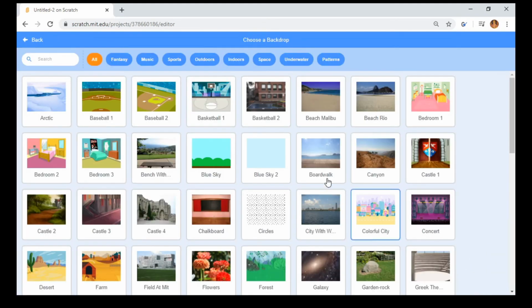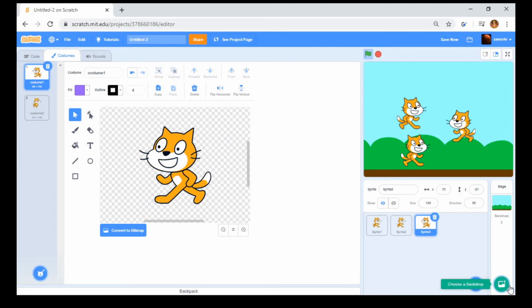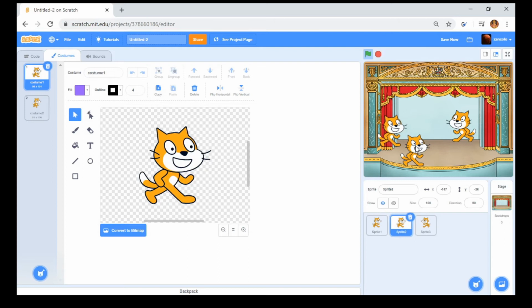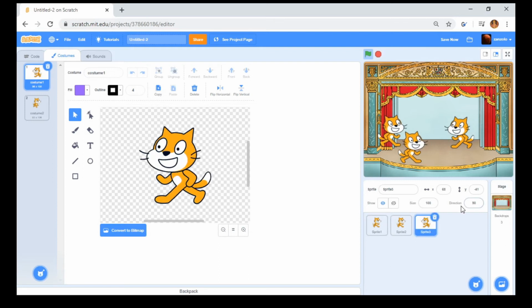You already know how to do that, so go ahead and pick yourself your favorite backdrop, whatever makes sense for you for what's going on here. That's fine. Okay. So that's pretty good.